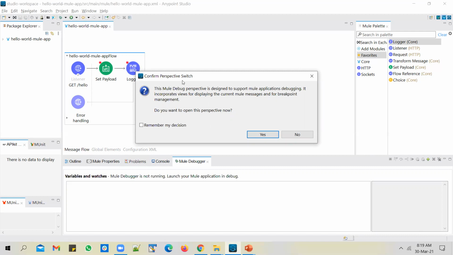What does it say? It says that the Mule debug perspective is designed to support Mule application debugging. So which means apart from the design, you've got one more perspective called debug perspective. So this is the debug perspective, and this will help you to look at the values and debug the Mule application. Okay, and it also says what it does. It incorporates views for displaying the current Mule messages and for breakpoint management.